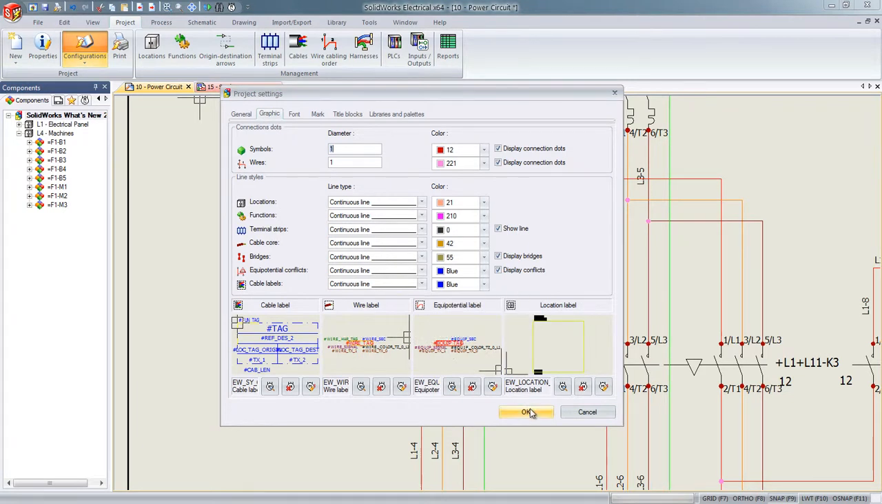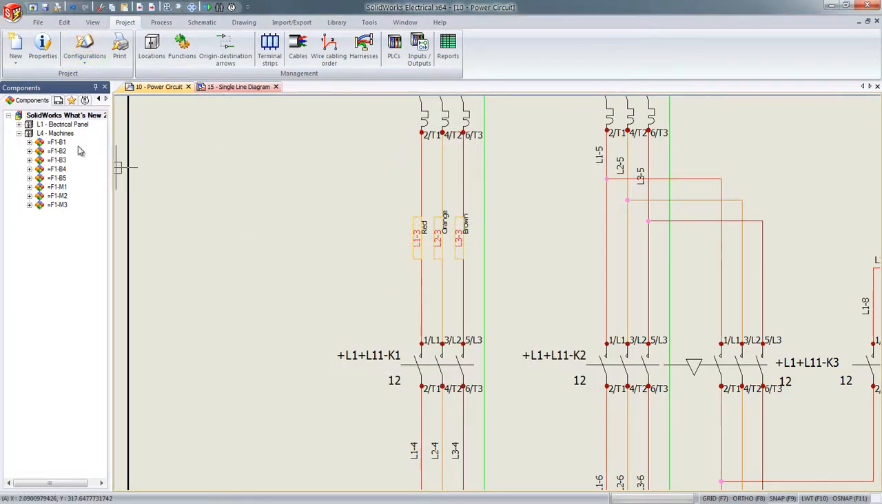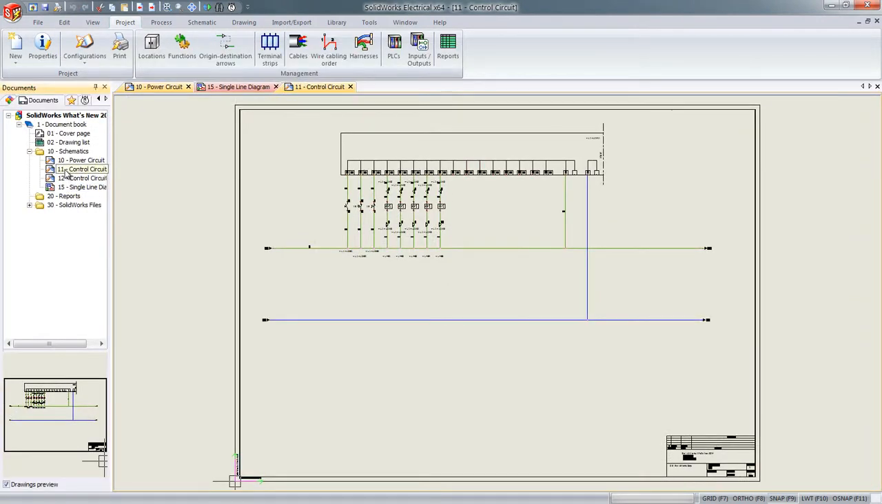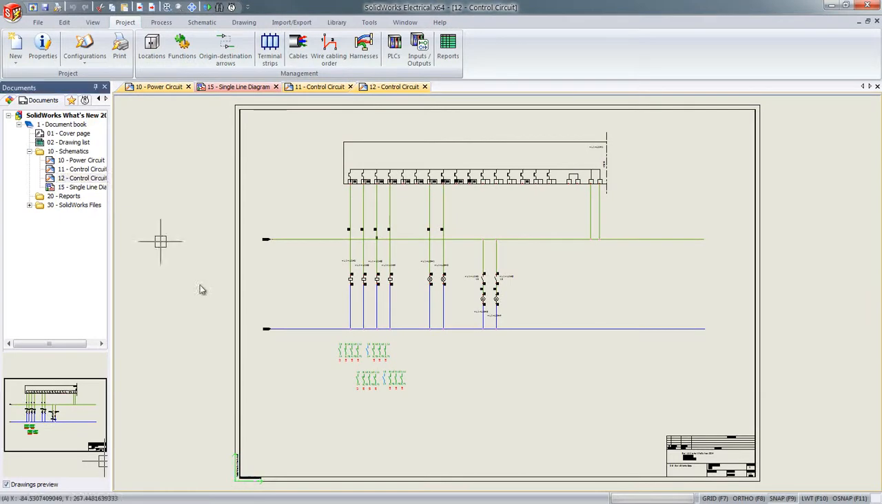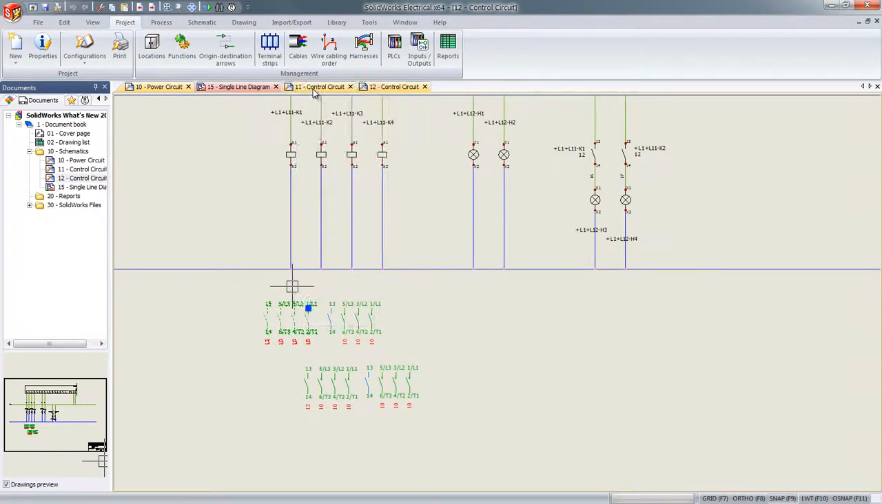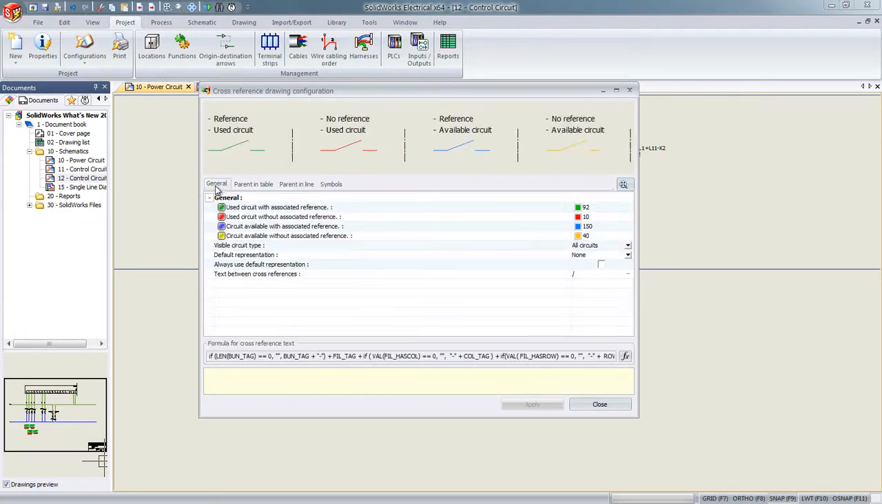The same holds true for cross-reference symbols. The control circuit diagram shows cross-reference symbols for the contactors. These are perfect to quickly determine if all the contacts on a specific contactor are used. You can now edit the cross-references to customize them as well and eventually change the colors you have used.